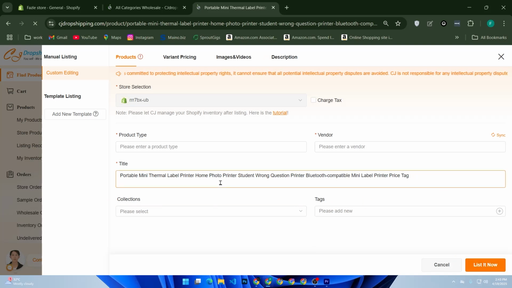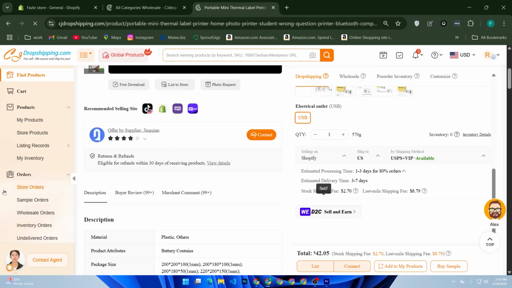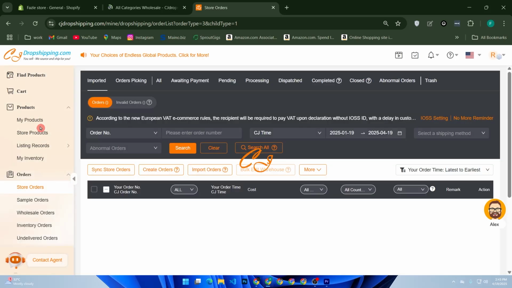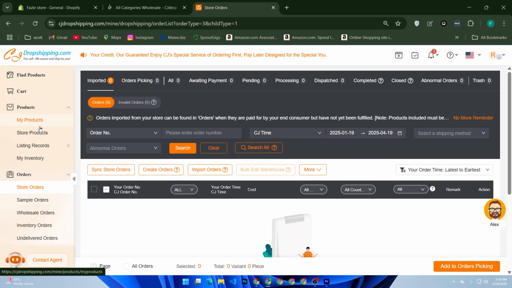When a customer places an order, it will appear in CJ under dropshipping orders. Select the order, then click submit and pay for the item. CJ handles the packing and shipping for you. Tracking numbers are automatically synced to your Shopify orders, so your customers get updates without any manual work.